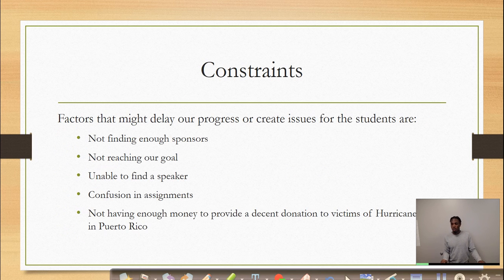For our constraints, my partner and I decided that these were the most constraints, or the things that we find issues with, the factors that would delay our progress. We came up with not finding enough sponsors. If we don't have enough sponsors, we won't be able to do the fundraising. We won't have enough money to help these people in need, these victims. Another one will be not reaching our goal. Our goal is to donate enough money so we can send help to the victims of the hurricane.